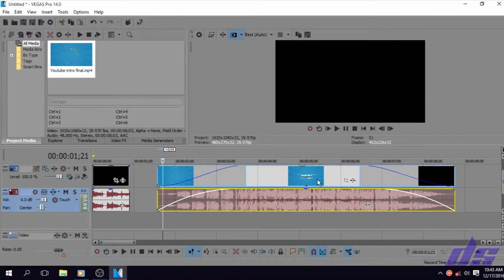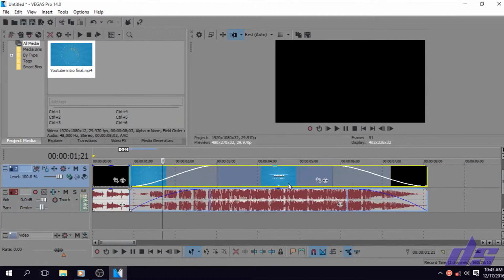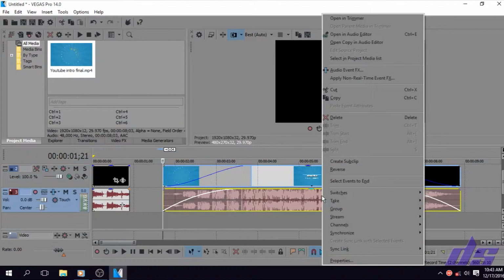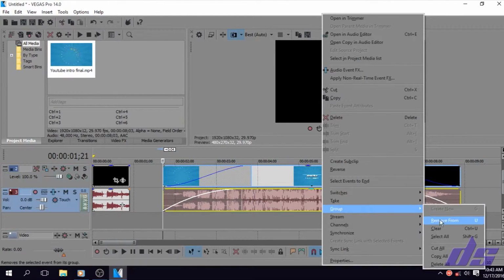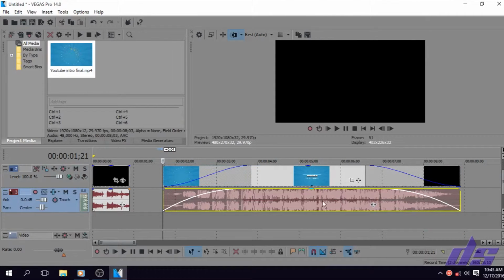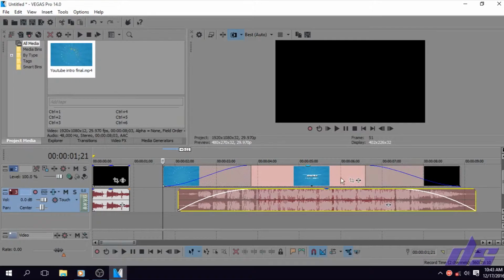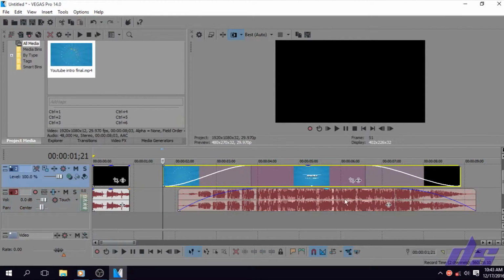Another cool tip is splitting your audio and video clips. If you notice, you may see that when you move the clip, both video and audio tracks are moving. Sometimes you want to separate those. You can do that by right-clicking any of the tracks and going to Group and clicking Clear. As you can see now, you can move them independently. It will come in handy in some cases.